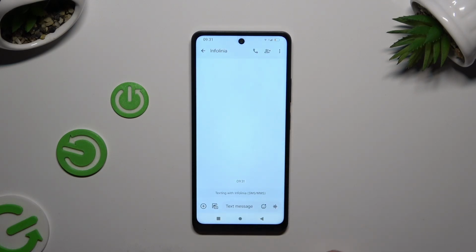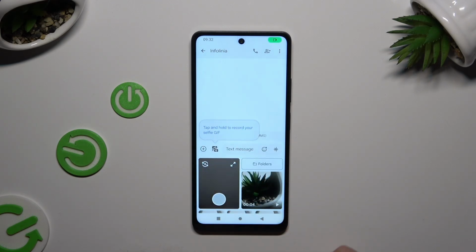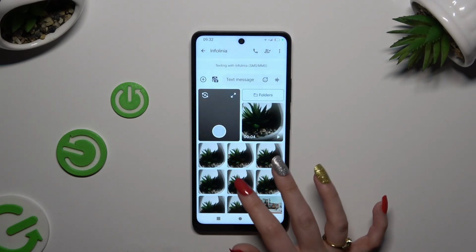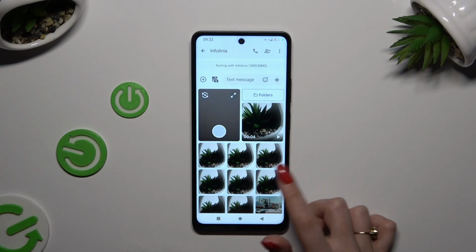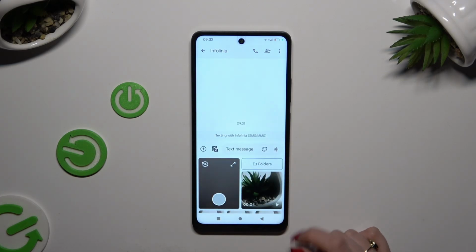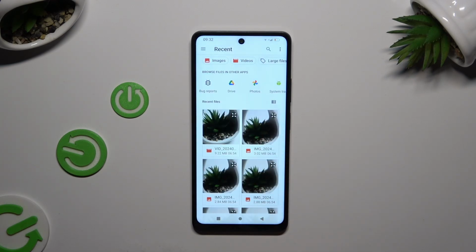Either way, when you're ready, use this icon of a camera and the photo at the bottom left corner. And to add any photo, click on it here. If photos that you wish to add are not recent, select Folders.